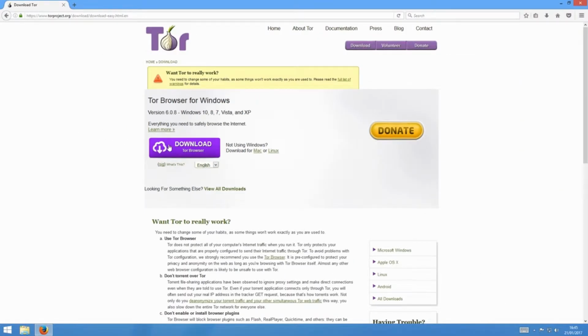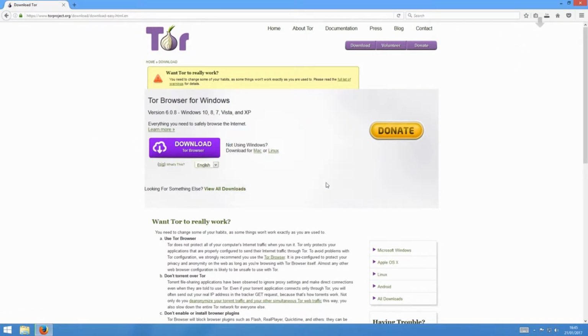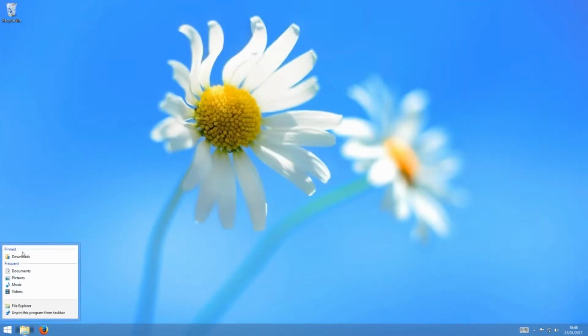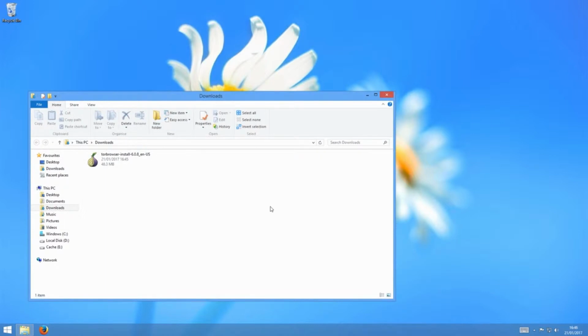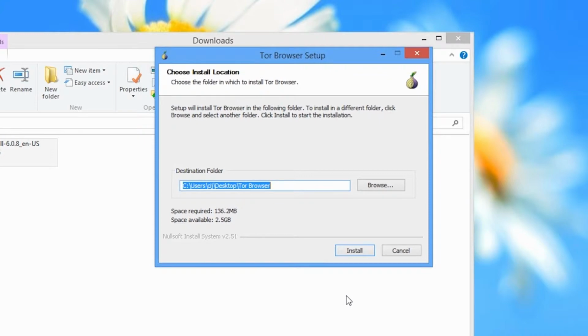Click on Download TOR browser. Choose to save the file to your Downloads folder and wait while the file downloads. Once it's finished, head to the Downloads folder. Find the .exe file. It should begin with torbrowser-install. Double-click it. Select your language here and press OK. Now you choose the install location.